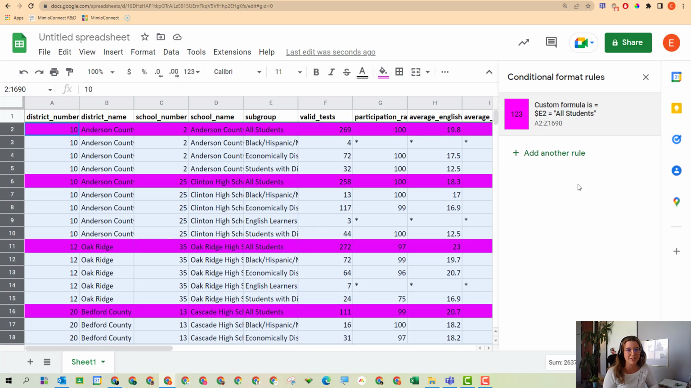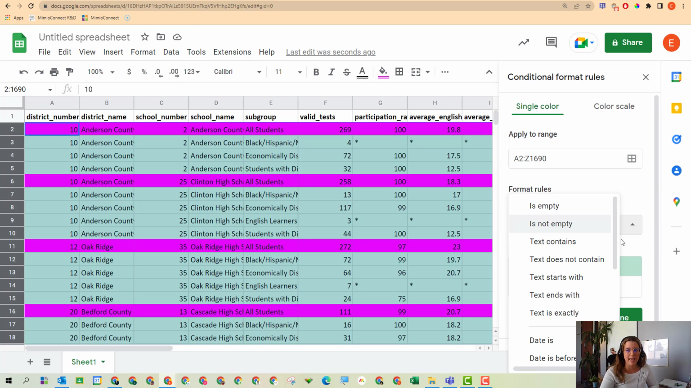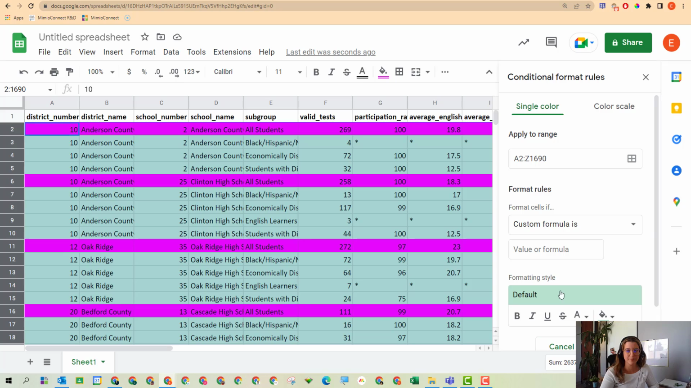Let's go ahead and do this with a number next. I'm going to click Add Another Rule, and you can see that my range is still highlighted the same. And below, again, I'm going to select Custom Formula Is from the drop-down menu. To determine which numbers I would like it to highlight, let's do everything less than 4. And we're going to look at valid tests.